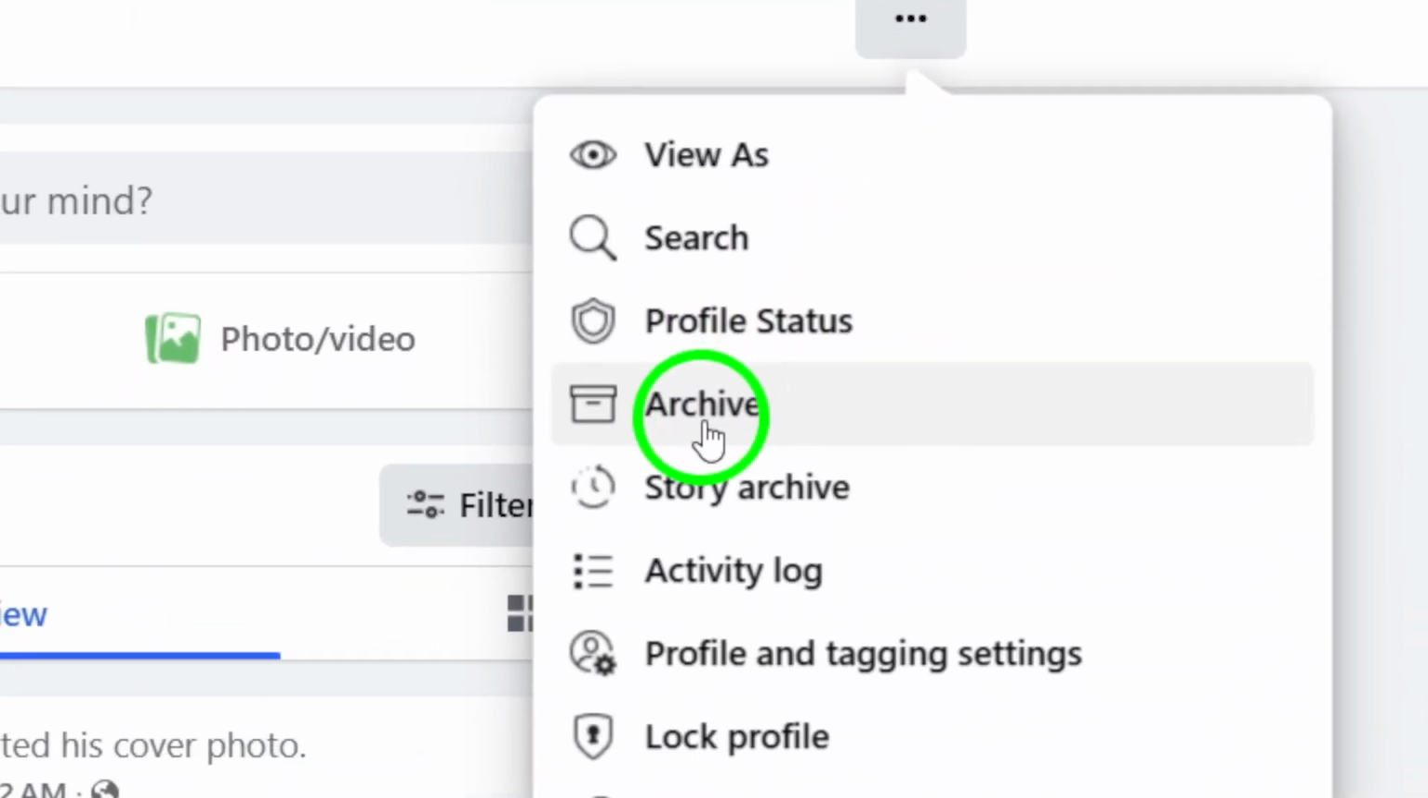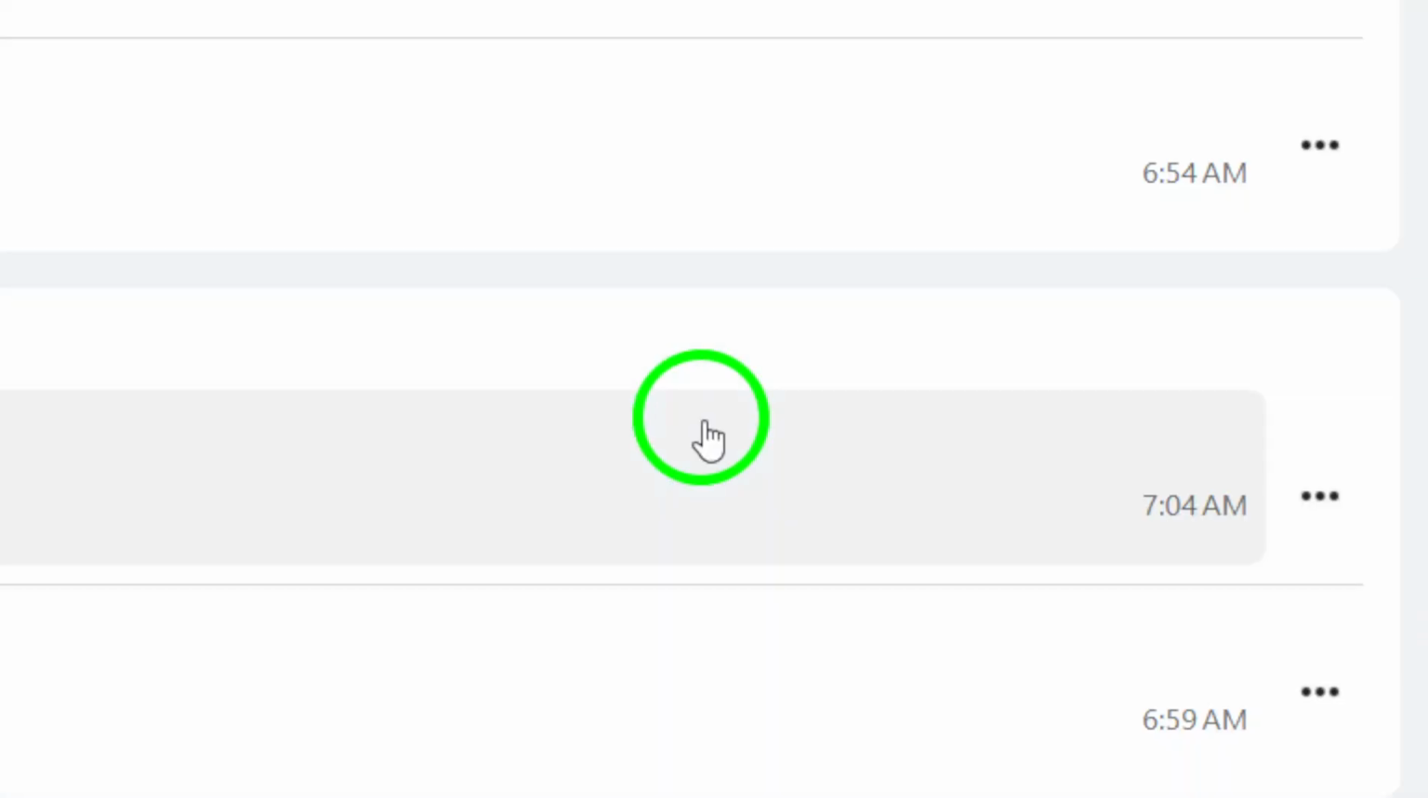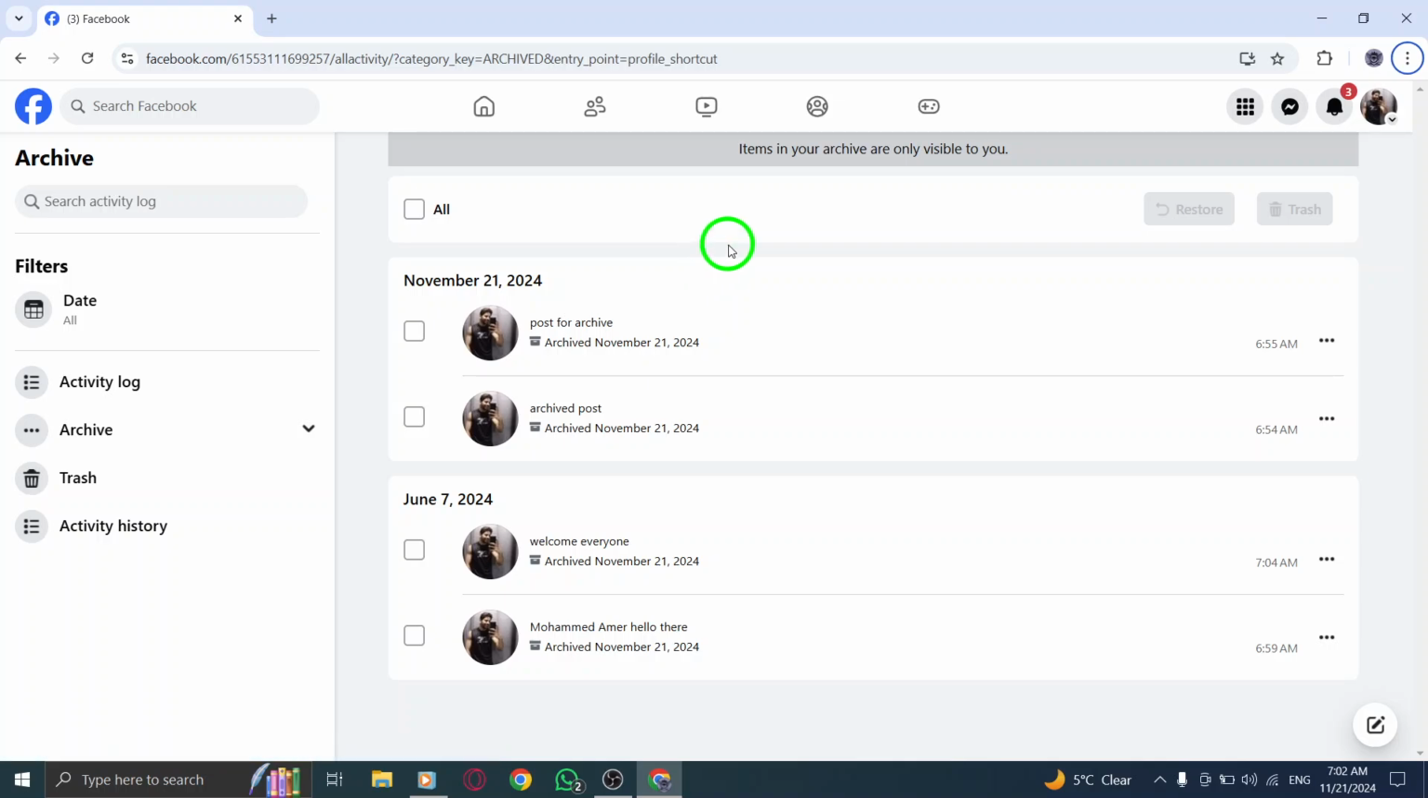Step 5. Once you're in your archive, you'll see different categories like your posts, stories, and more. To delete all archived posts, check the All option, which will select all the archived content at once.